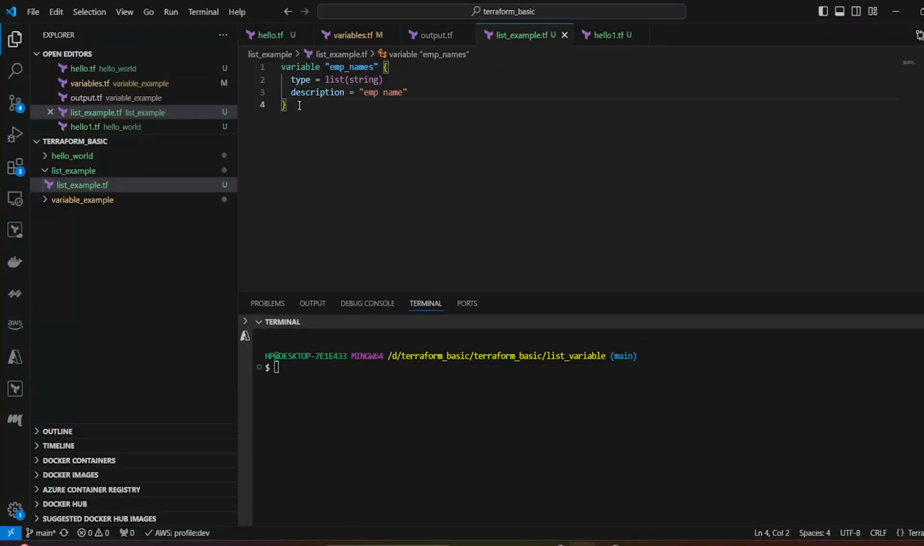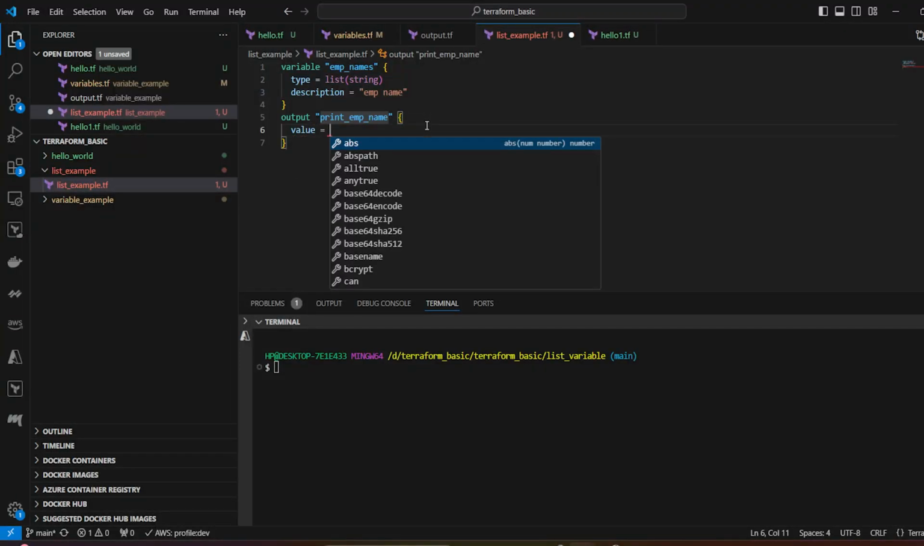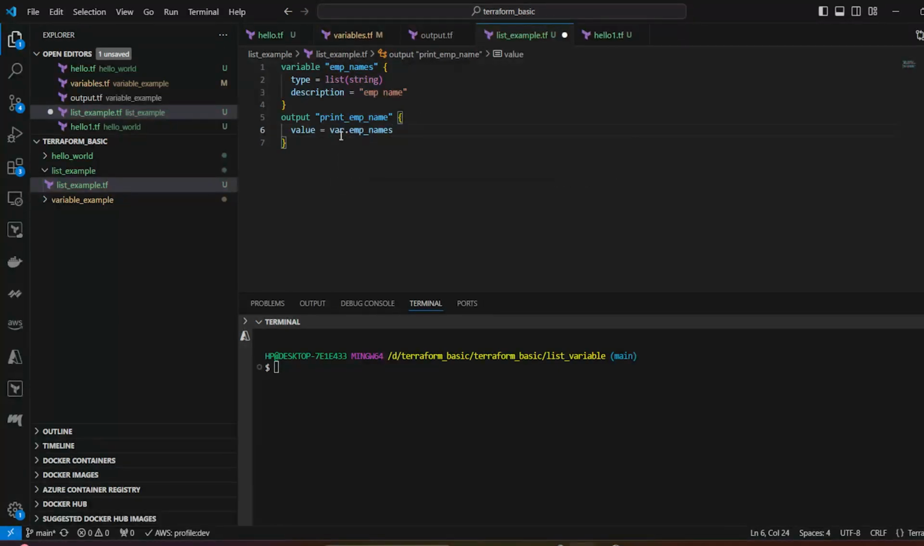And then I'll create output variable here, output, and then print employee name, and I'll keep value what I want to print. I want to print the employee name, so I'll put var dot employee names. Okay, that's all. So just let me run it.